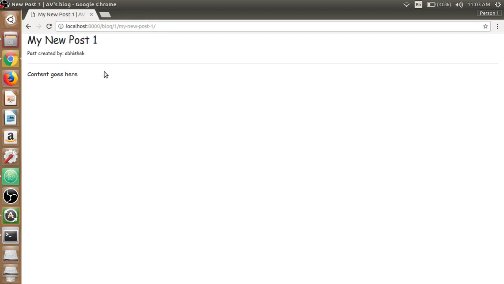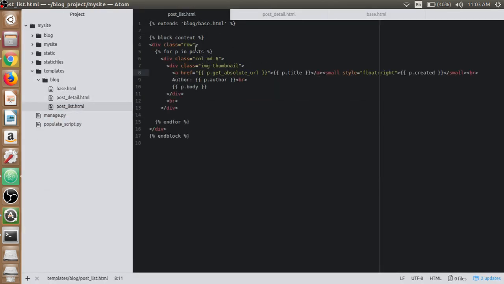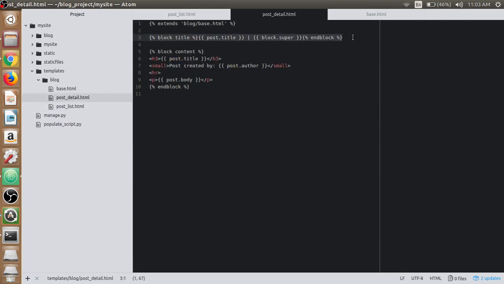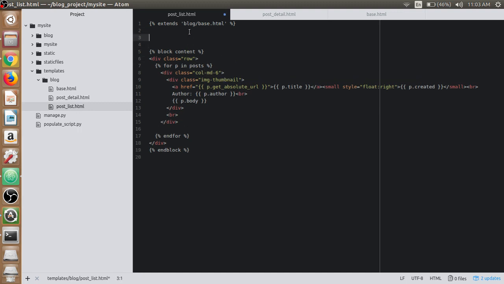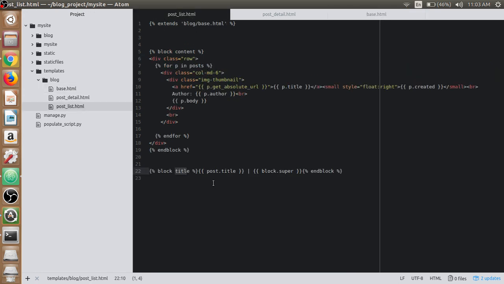We can do the same thing with the post list here. If we go back to the text editor, inside the post_list.html, we'll use the same block title. Just copy and paste it, and we need to change it here. We can use it at the end of the file, because the content will be replaced wherever it is placed by using the block title. It will search for the block title, and the content of the block title will get replaced by this.